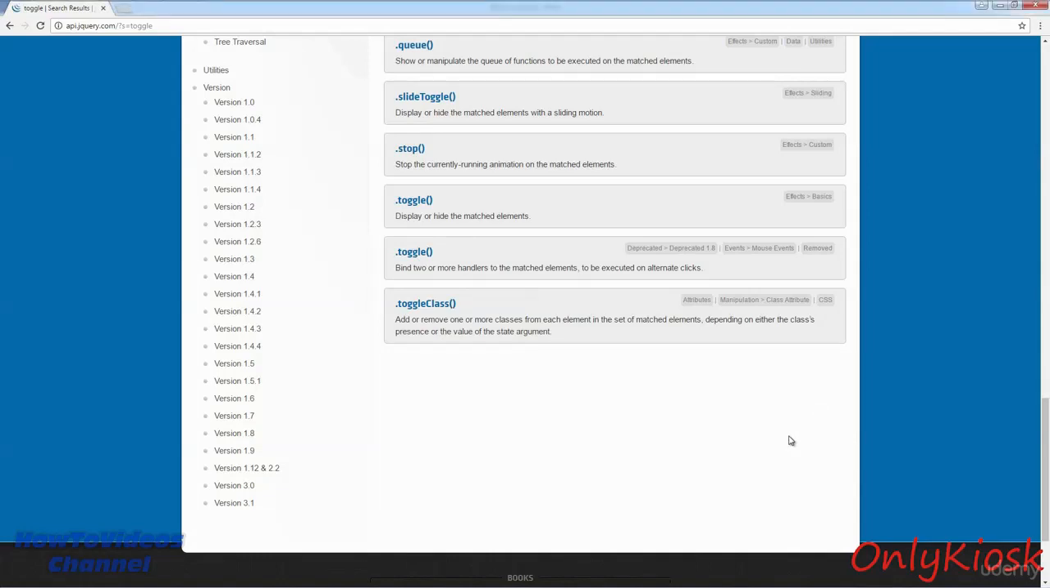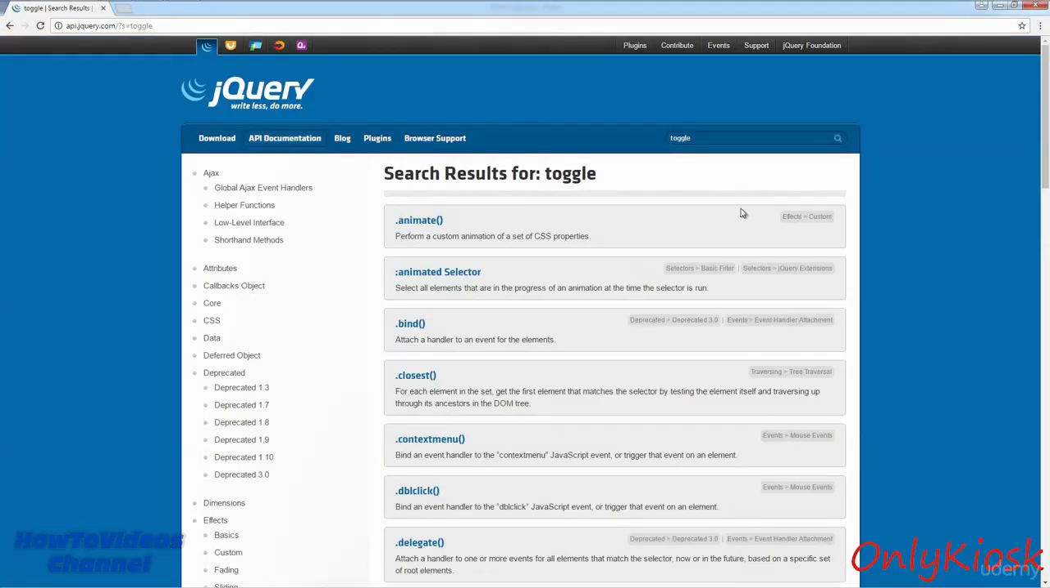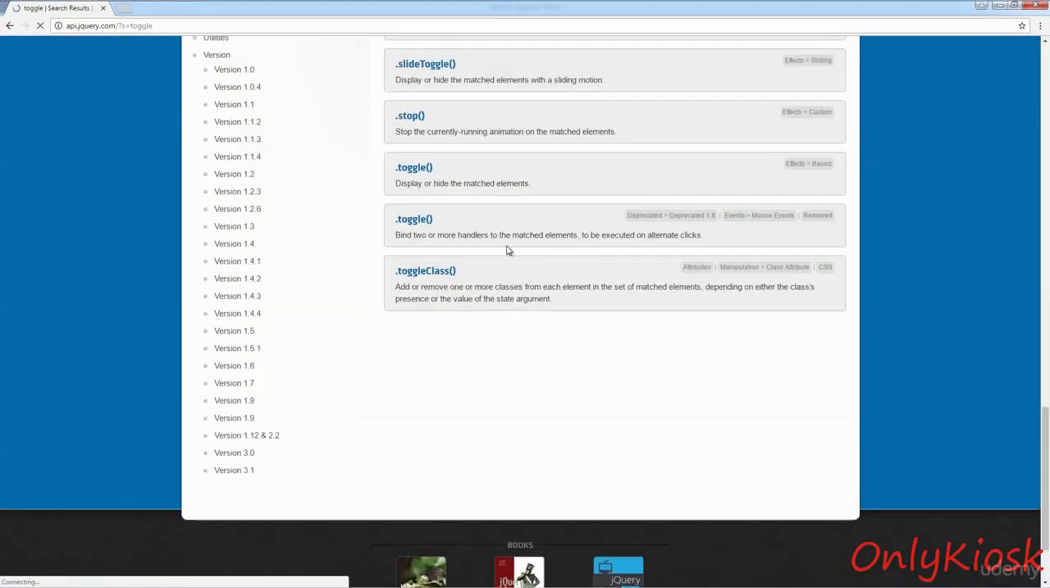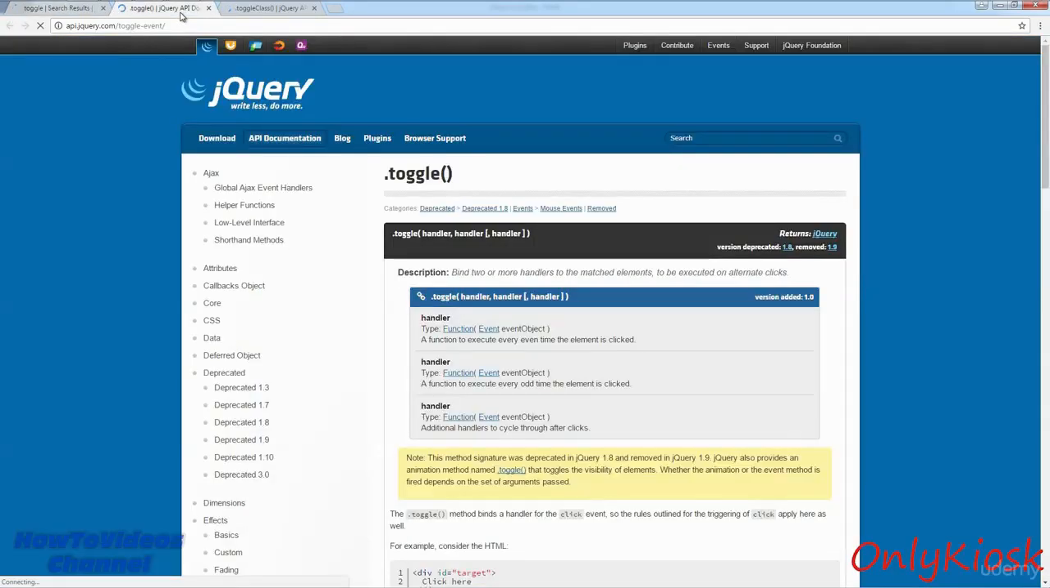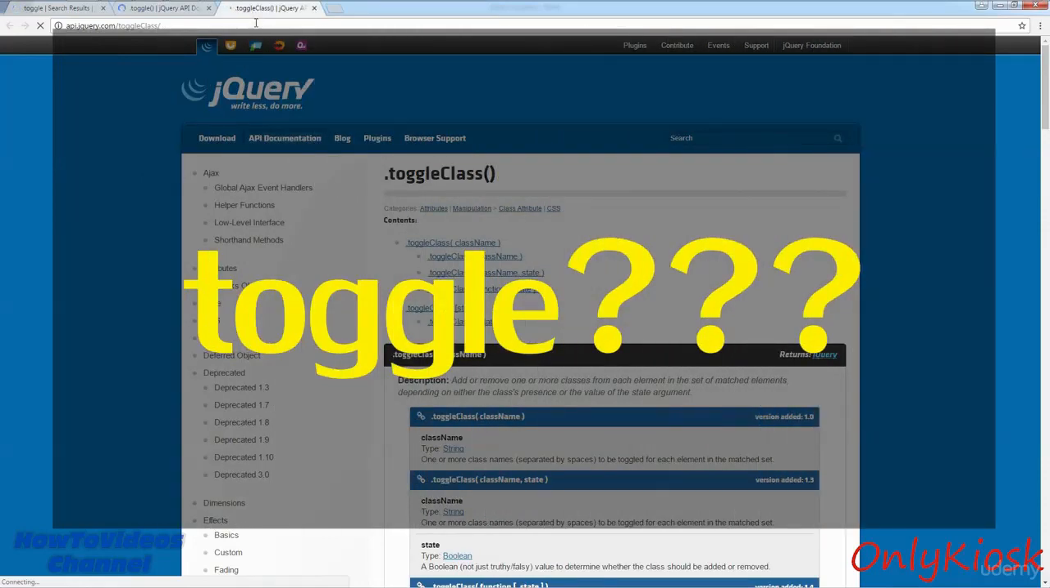In early jQuery versions, there was a very commonly used method called toggle. But starting from jQuery 1.9, this method was deprecated. But interestingly, the toggleClass method has been kept. So what is a toggle?